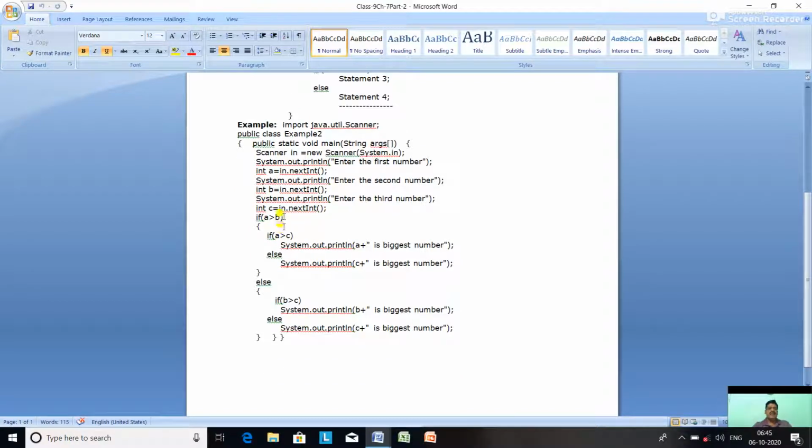Now see here we are checking if a is greater than b. Then in the first block, it again checks if a is greater than c. If a is greater than b, then only its first part will be executed. And inside it, it is checking if a is greater than c. If a is greater than b and c both, so what will be the output? A is the biggest number.